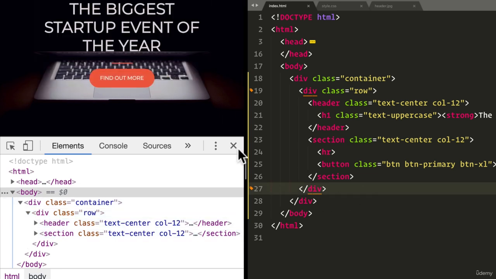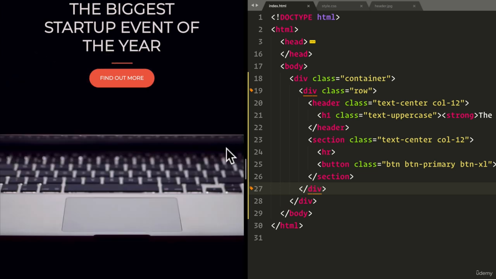That's great. Now if I close this, our text and button, it's still at the top. Ideally, it's in the middle of the image. How can we fix this?